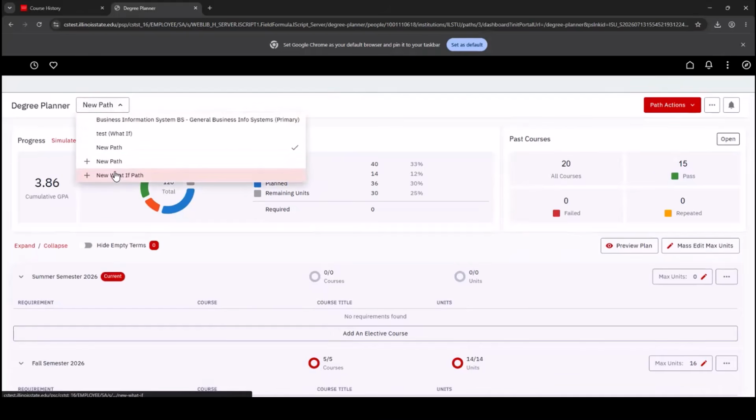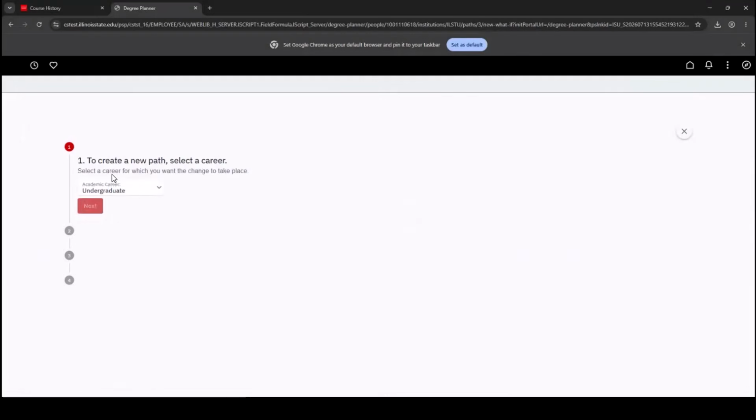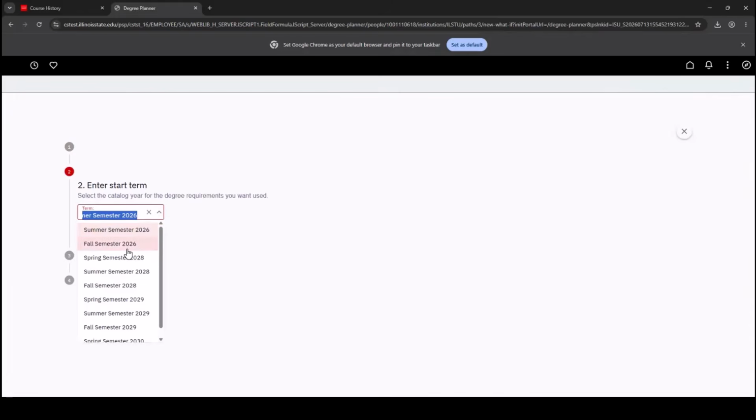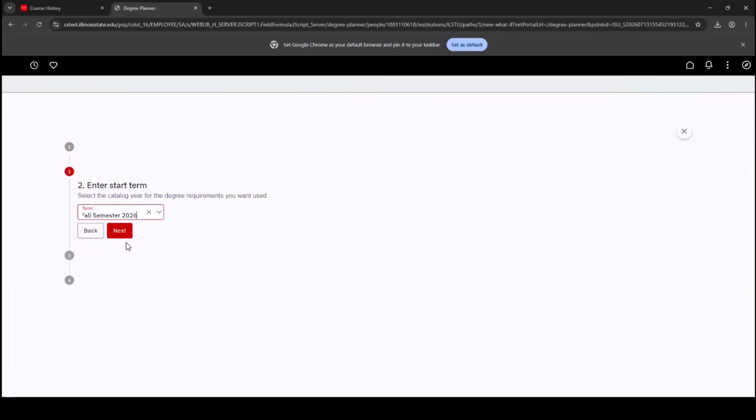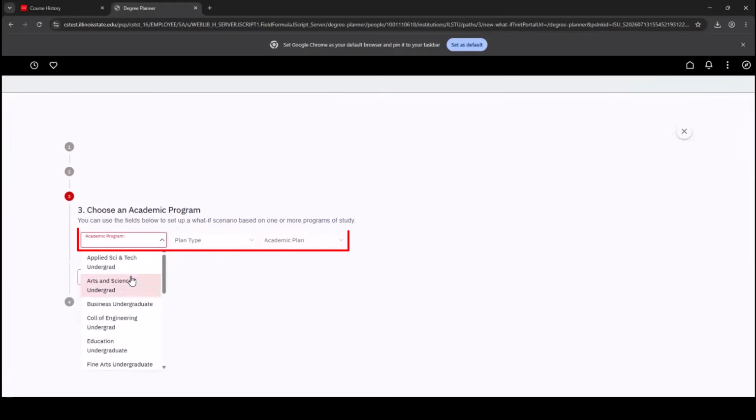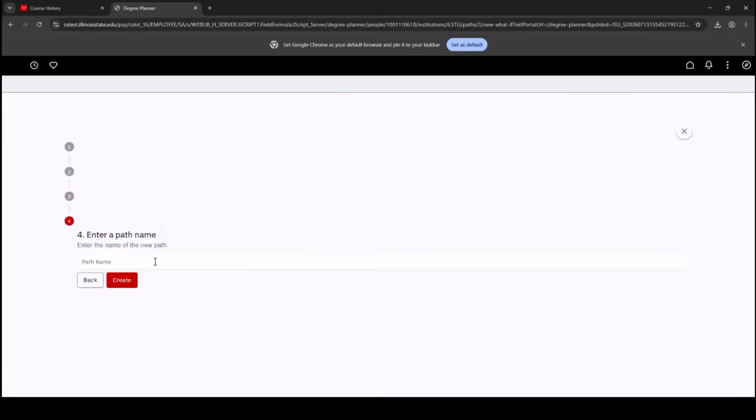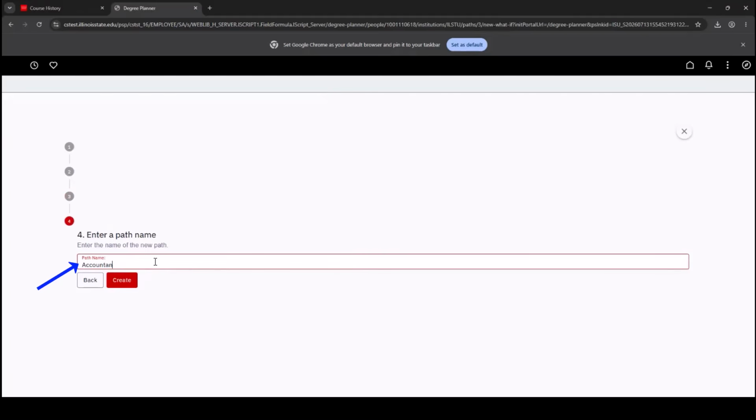This will open the What If page. In Step 1, first select a career such as undergraduate or graduate. Click the Next button. Next, select the term and year you are starting the What If path using the Start Term drop-down menu. Choose the academic program, plan type, and academic plan using the drop-down menus provided. Click the Next button. Lastly, enter a name for this new path. Then click the Create button.